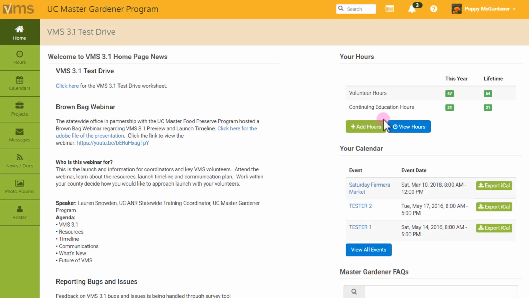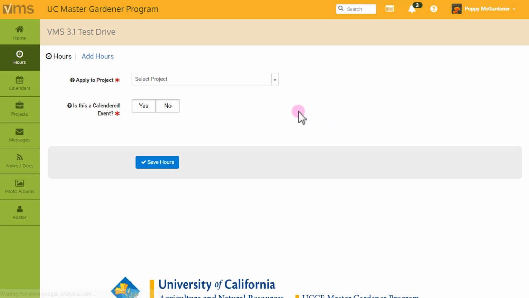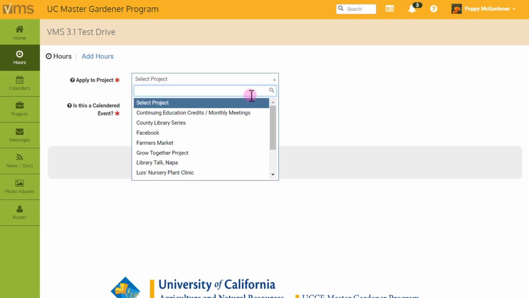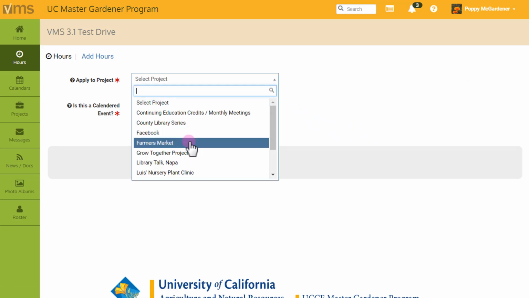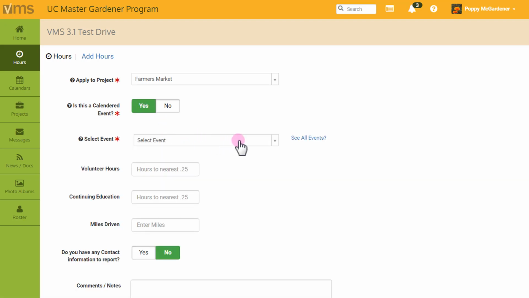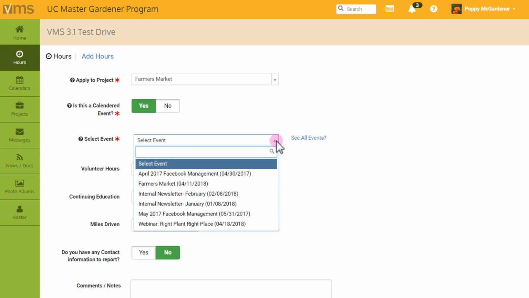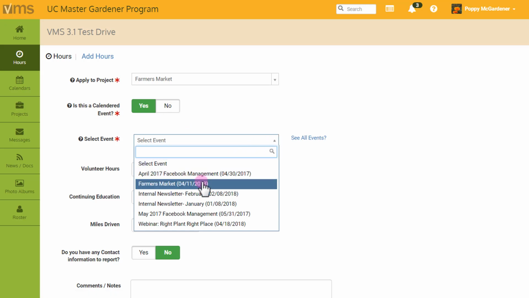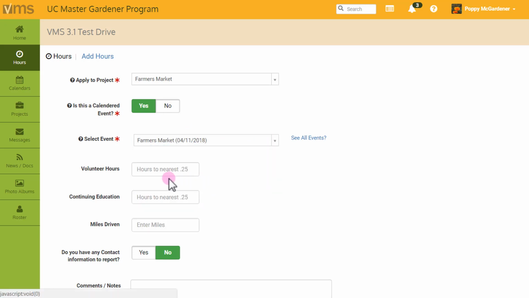Recording volunteer hours is just as easy as recording continuing education hours. Let's go ahead and add our hours from working the farmer's market. Select Add Hours from the home page. Apply to the project, Farmer's Market. It was a calendared event, so click Yes.